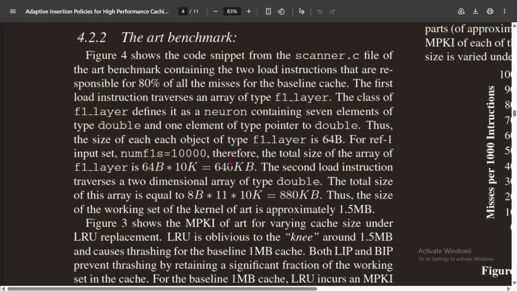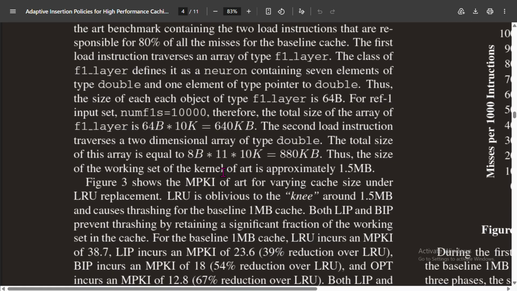For the ref input set, numf1s equals 10,000. Therefore, the total size of the array of F1 layer is 64 bytes times 10K equals 640 KB. The second load instruction traverses a two-dimensional array of type double. The total size of this array is equal to 8 bytes times 11 times 10K equals 880 KB. Thus, the size of the working set of the kernel of ART is approximately 1.5 MB.